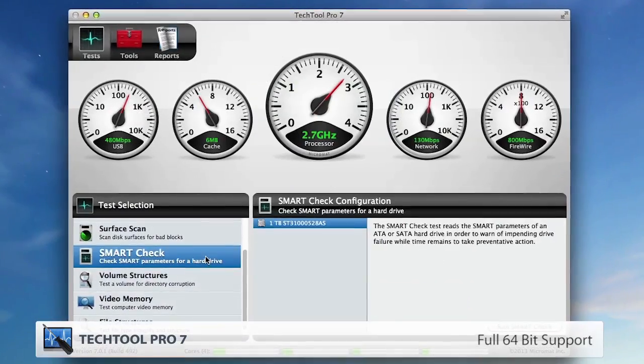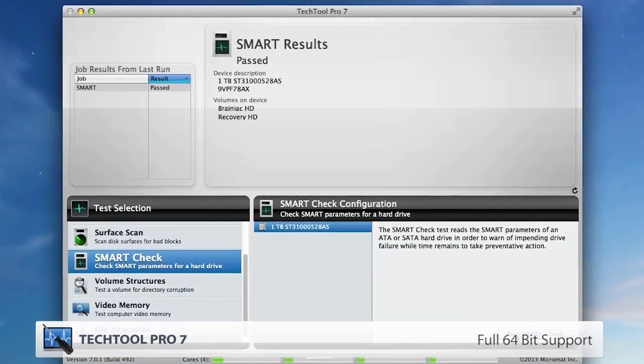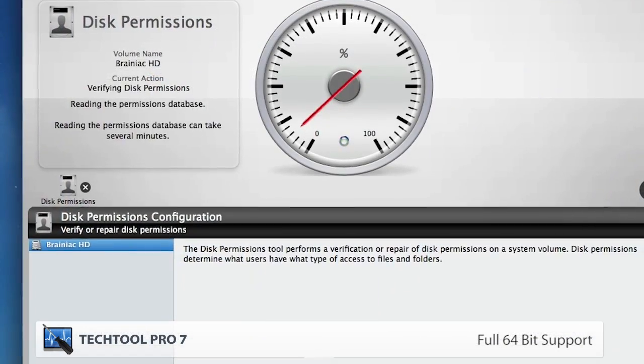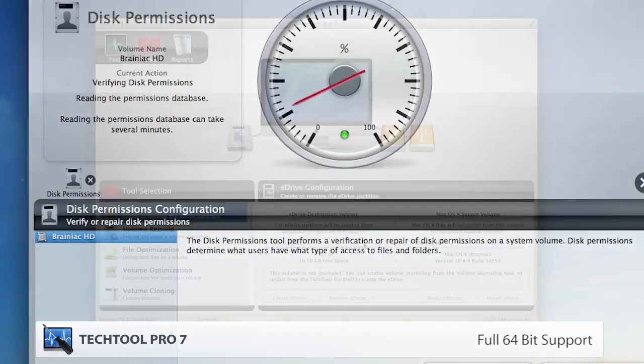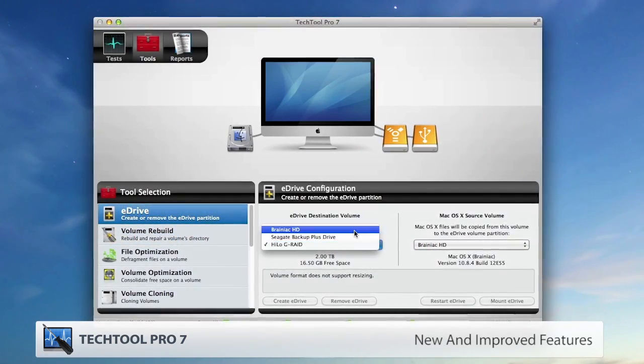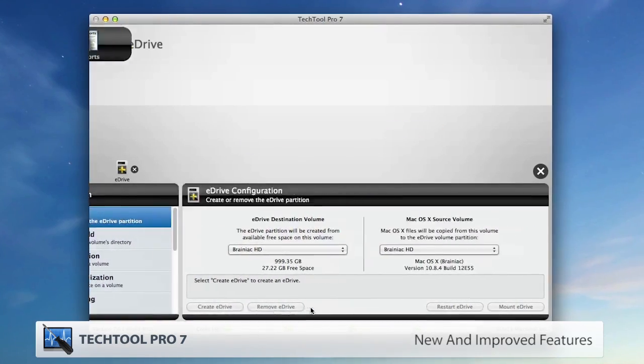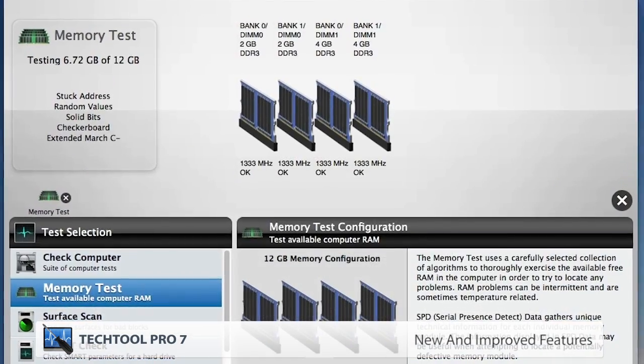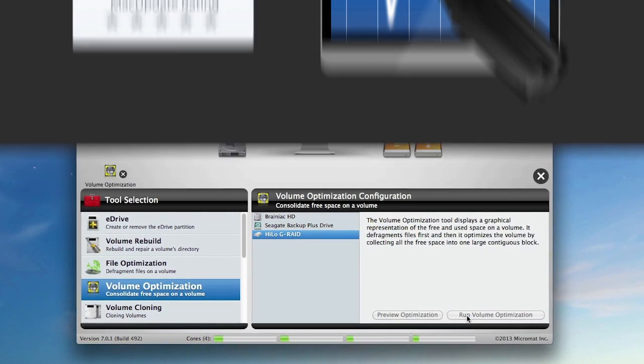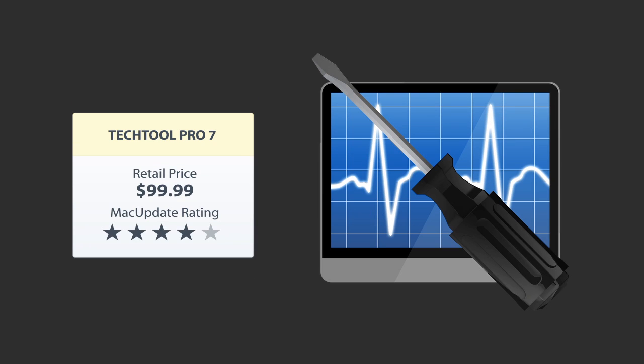Version 7 adds full 64-bit support, enhancing compatibility with the newest Macs and the upcoming OS 10.9 Mavericks release. It also includes improvements to eDrive, which allows you to repair your Mac's startup volume without booting from another drive, a robust new memory test, and enhancements of the volume optimization and repair procedures.